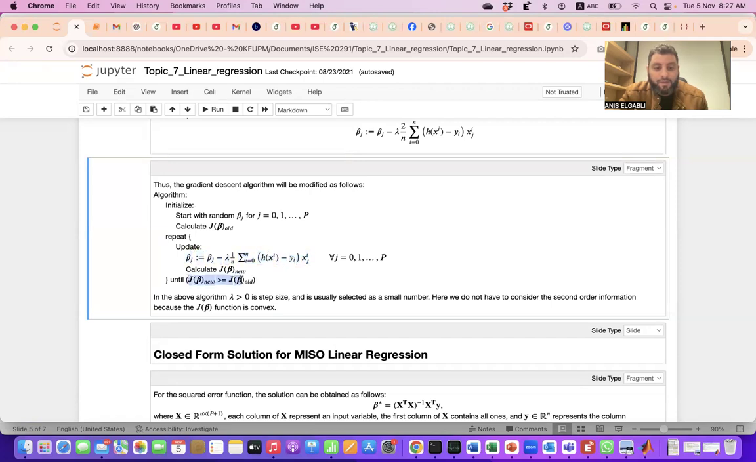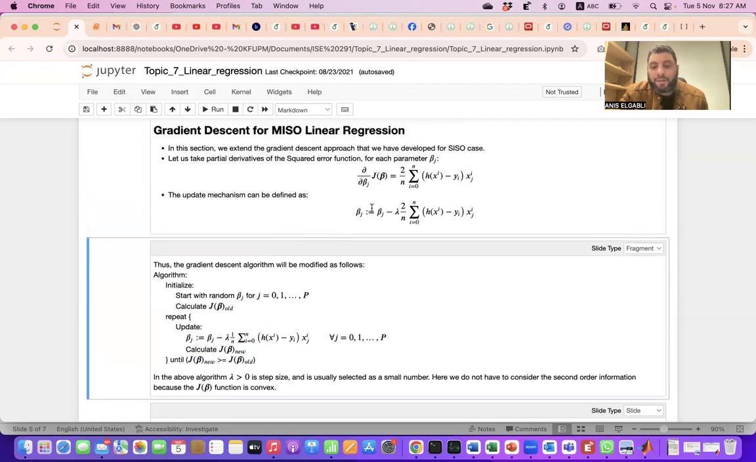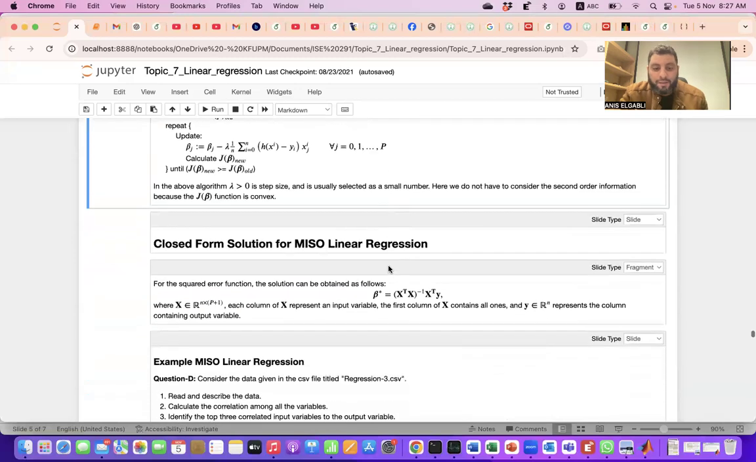And we stop when the same criteria we have for the SISO case holds, when the new value of the function is greater than or equal to the old one. That is if we want to update every beta separately, not in a vector-matrix format.